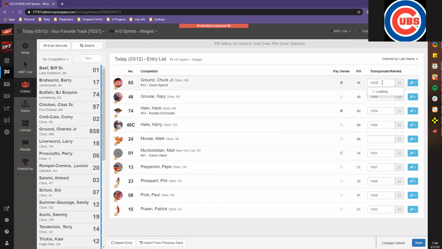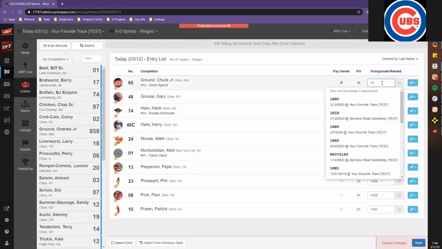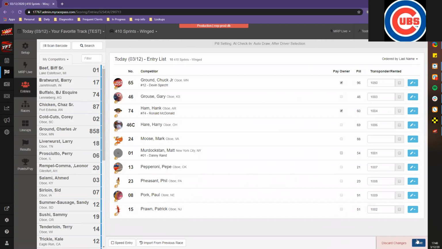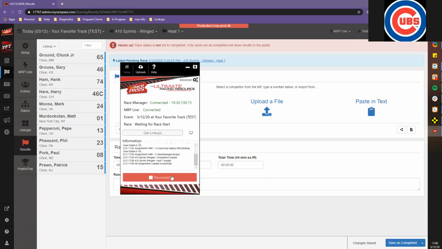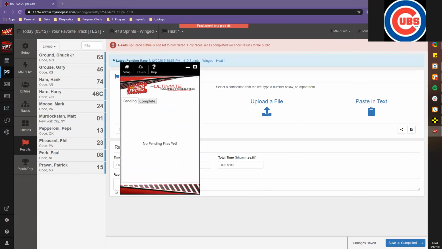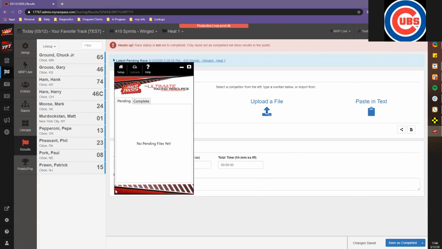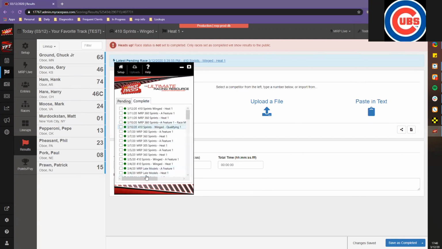So before I do that, remember to keep these transponder numbers the same. I'm kind of intentionally making an incomplete one, so it's not going to pick up right. It's going to be a mismatch, and I'm going to show what that mismatch looks like. So you can see that latest pending race right there. If you don't see the latest pending race, you can actually go here to the uploads, and you'll see all the ones that are waiting to be done and all the ones that are completed here.